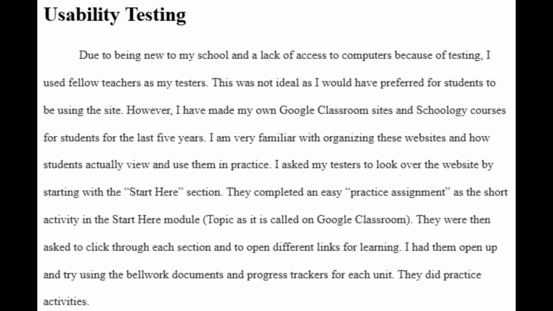My class is for Spanish 1 as a high school teacher, and I used Google Classroom to create this. For the usability testing, I utilized some family members who are also educators, so they're in different fields of education though.